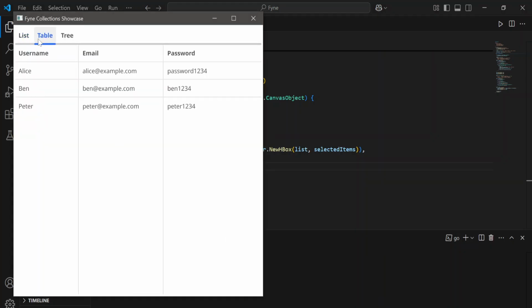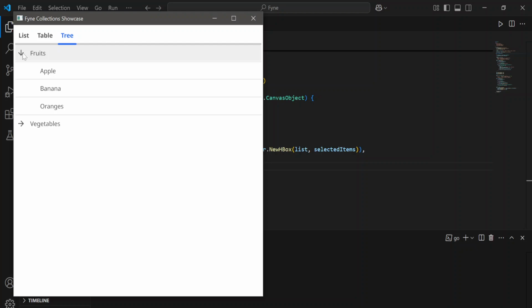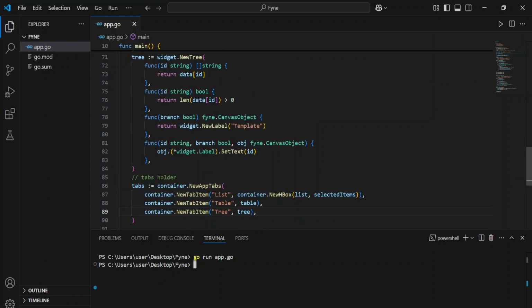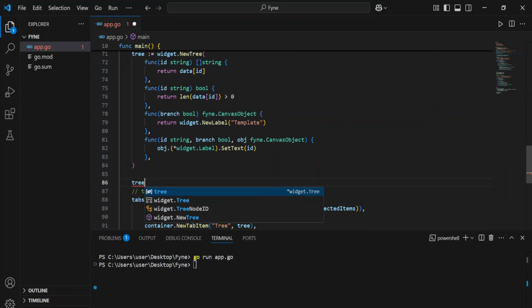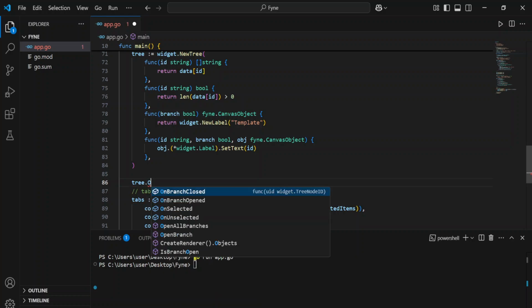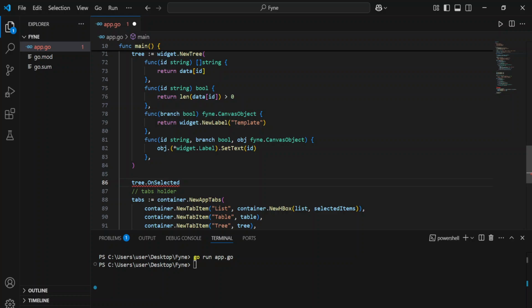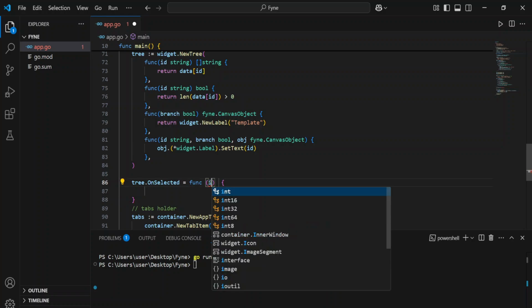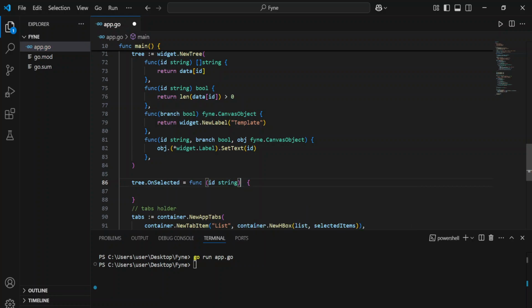And then we have a table, we have our tree. So when you click on that, it's collapsible. So this is how you define your tree. We have a tree of fruits and we have a tree of vegetables. You can add a click event here on the tree. So you can just come and say tree.onSelected. Unselected, of course, it's going to be a function of an ID, which is going to be a string.